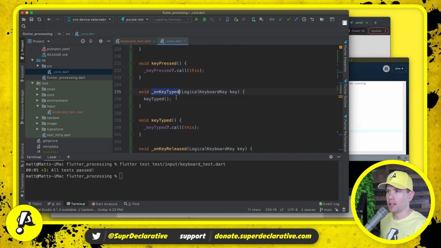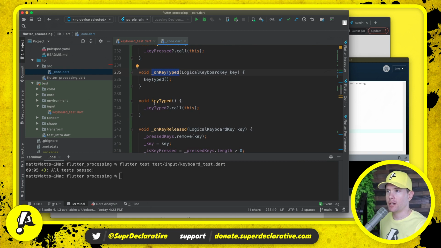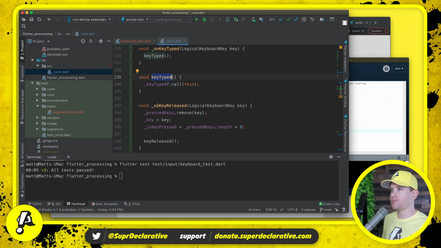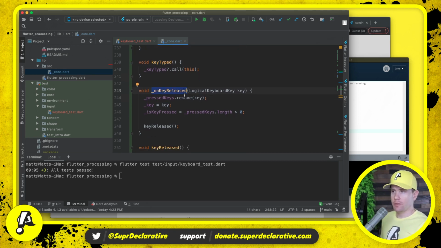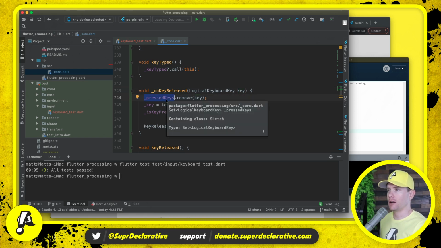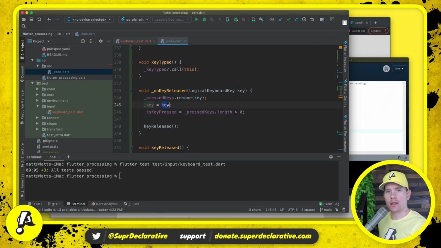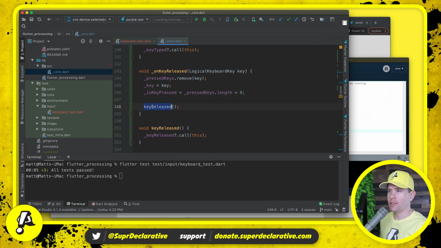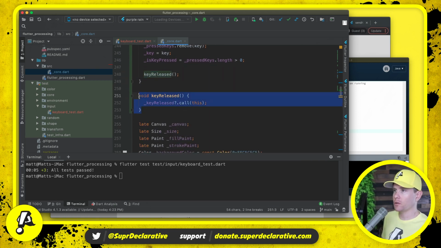On key typed, same thing. The private method is invoked from our widget, which then forwards on to the public version that you can override. On key released, private version, which removes the key that was released from our set of pressed keys, sets the current key to the key that was just released, updates is key pressed based on the remaining other keys that are pressed. Then invokes the public version, which you can override right here.